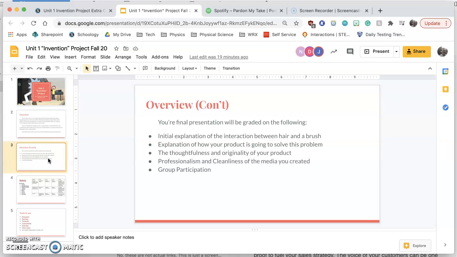From brush to hair or hair to brush. What sort of charges are transferring in that process? Excuse me. Okay, and the second part of it is how is your product going to fix that?